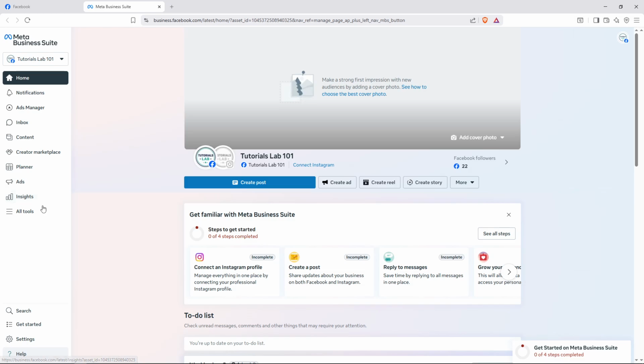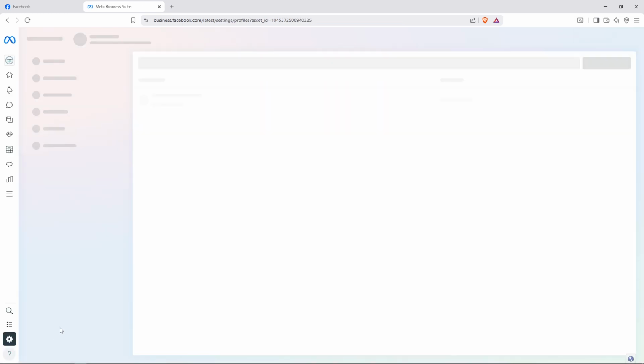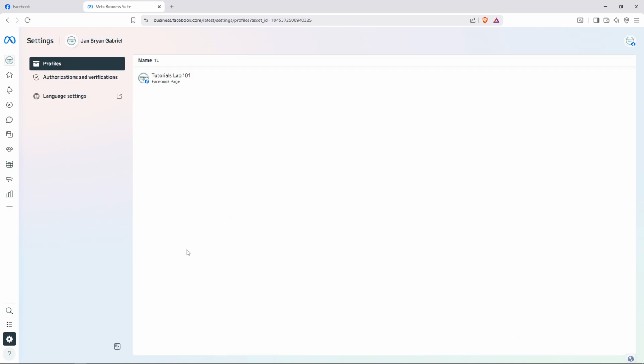From here, you need to locate the Settings menu. Scroll down to the bottom part of the left navigation panel where you'll find Settings. Click on it to access the configuration options for your business accounts. The Settings area contains all the important details and administrative controls for your pages and accounts.